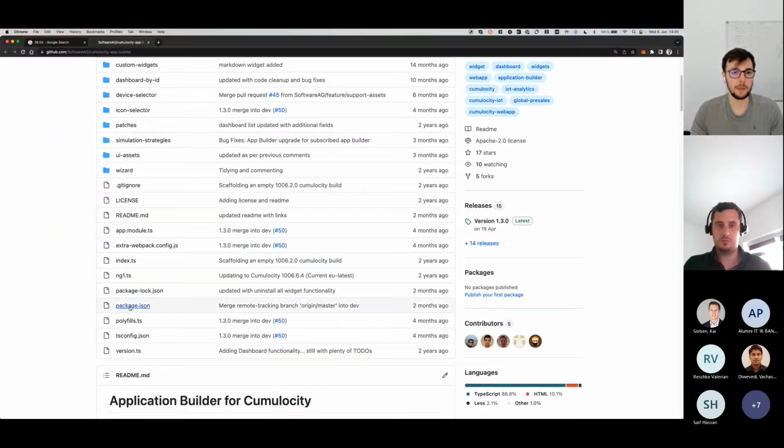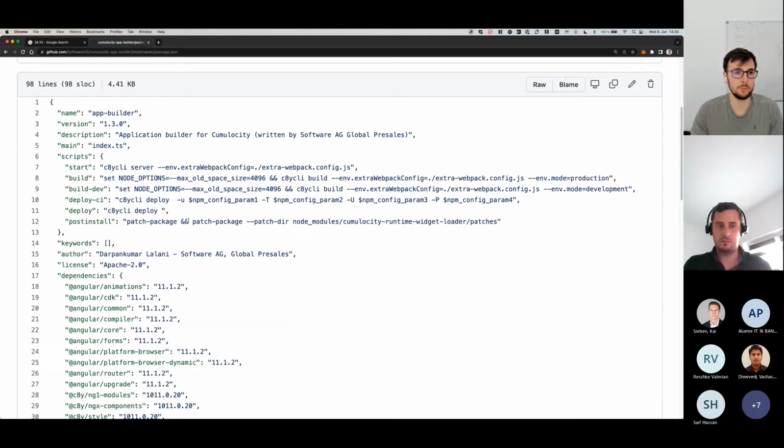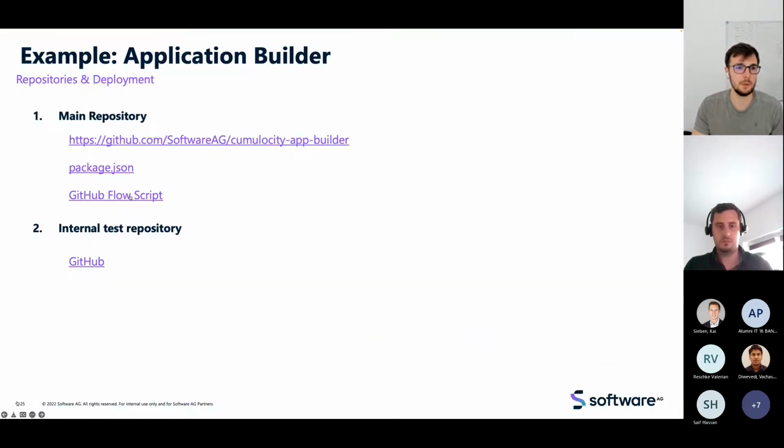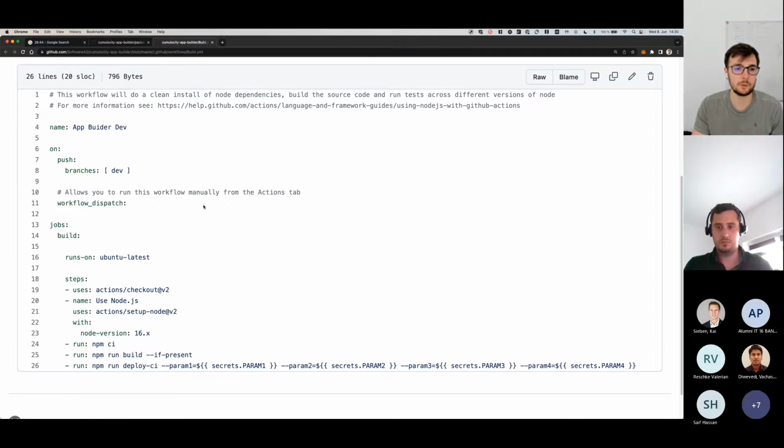So let's have a look at package.json first of all. In package.json, we can see a couple of scripts that are actually helping us deploy this web application. Here is a deployment start, but also there are some build scripts. There is a start for development, for local development, and things like that. So our CI/CD pipeline uses one of those scripts. Let me show you what this GitHub workflow looks like.